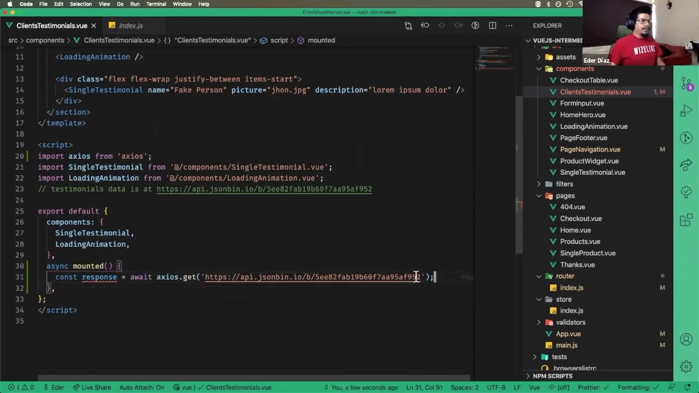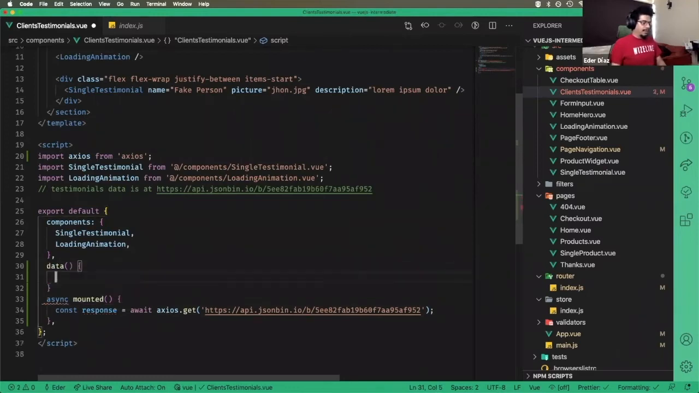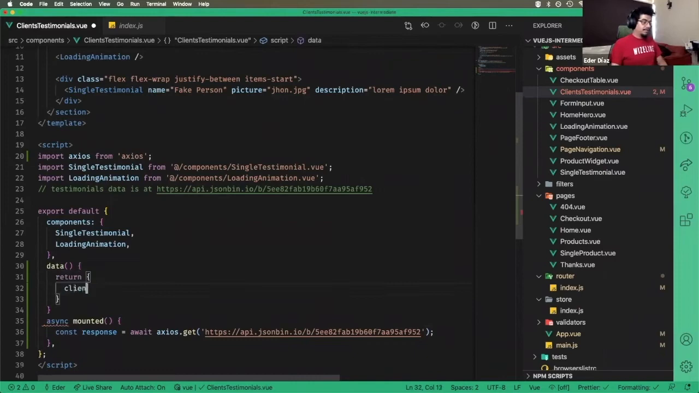So now we have that response. Where should we set that up? Probably need some internal data to do that, right? So we can put a data here that returns our clients, and the clients by default will be just an empty array. In case this fails, it will still be an empty array.